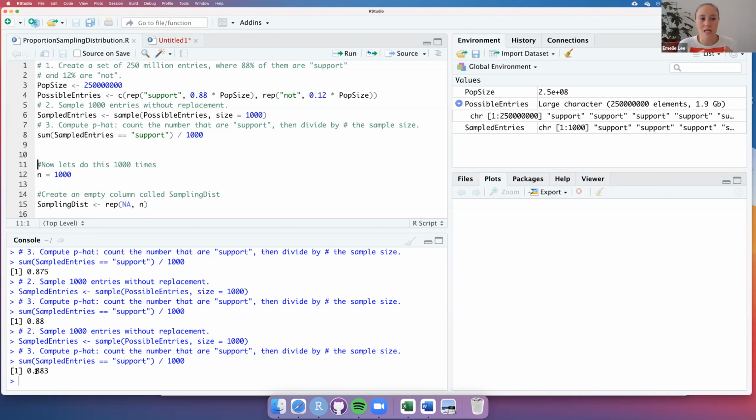So what we're going to see is that these sample proportions, oh, that's got to be confusing if you get 0.88 the first time. Yeah, so everyone's kind of hovering around 0.88, right? And so that's what we're going to see, and that's how these things behave.